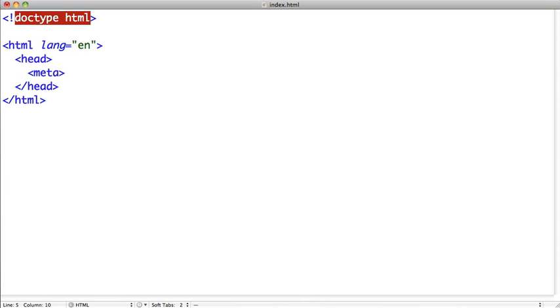So we'll type out the word meta. And again, we're going to go ahead and use an attribute. In this case, we're going to use the charset attribute, followed by an equal sign, then double quotes, and we're going to go ahead and type UTF-8.